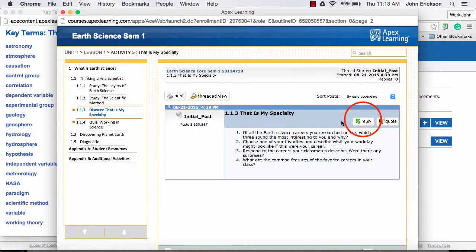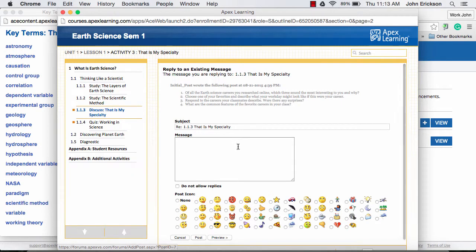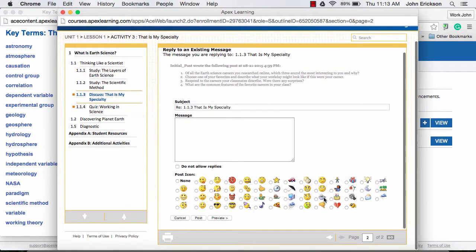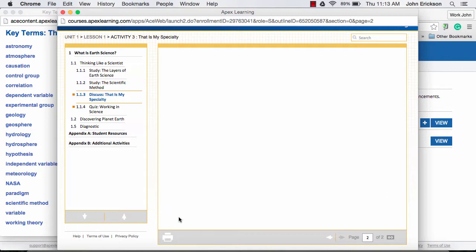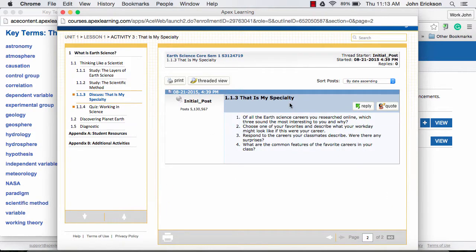When you're ready to answer this question, you click on the reply, and you type your message, and when you're done, you post that message. Please be aware that many of these discussions will require not only your own reply, but that you read someone else's discussion and that you reply to theirs to get full credit.